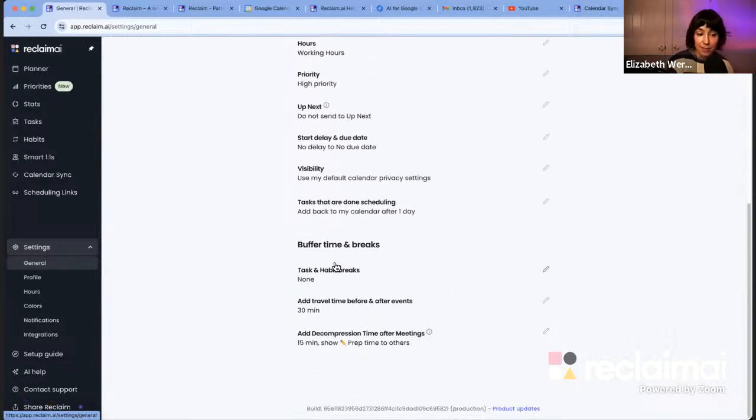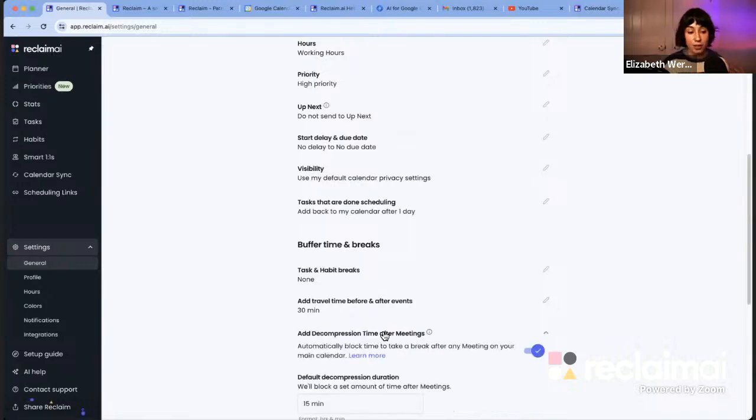We have buffer time and breaks, which is great as well for auto scheduling time to take a breather, decompress after meetings, or add travel time before and after events with a location so that you can get to where you're going and back. And again, building out a calendar that protects not only your productivity and getting everything on the calendar before those deadlines come up, but also allowing you to prioritize your self-care and have a little bit of a brain break throughout the day, whether that's after task and habit events or after your meetings as well.